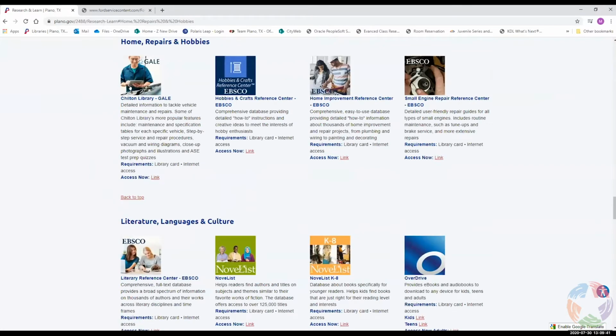So for Chilton, it is under Home, Repairs, and Hobbies, and you can just click the link up here, and it automatically scrolls down. If you happen to ever click the wrong link, you can always hit back to the top, and it'll take you back up here, so you don't have to do any scrolling to get from point A to point B. So when you get to this part, it will show you the requirements. Now, these are just the basic requirements. It doesn't really get into the specifics of what's required, like I mentioned, Adobe Acrobat Reader and Flash Player. And then to get to it, you can hit up here on the picture or down here on the link.